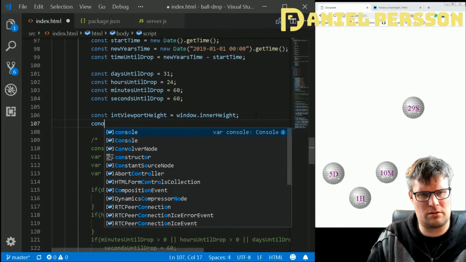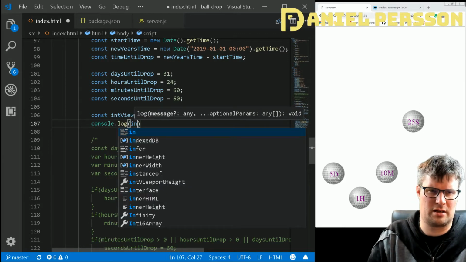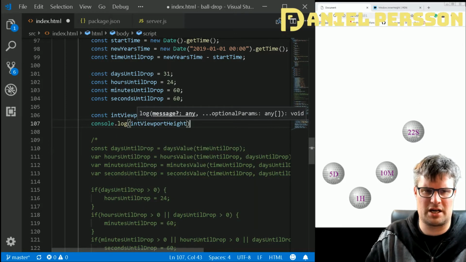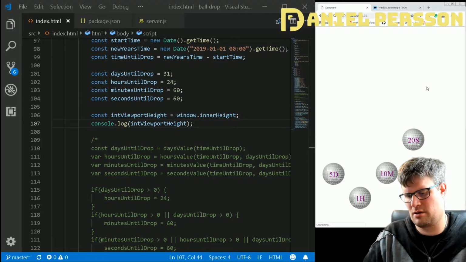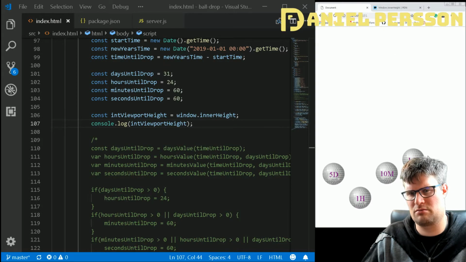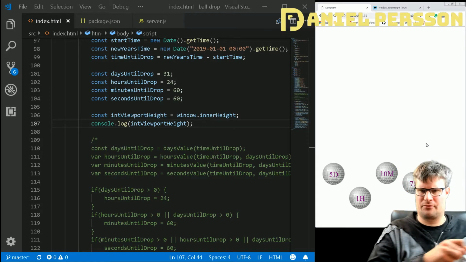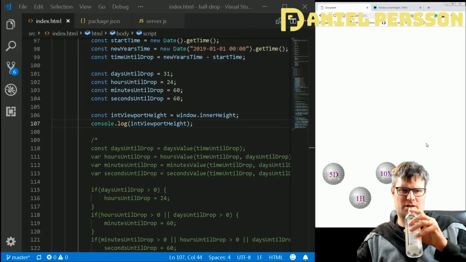So log that. Inner viewport height. Is that a reasonable height? 903 pixels. Seems a bit much, right?